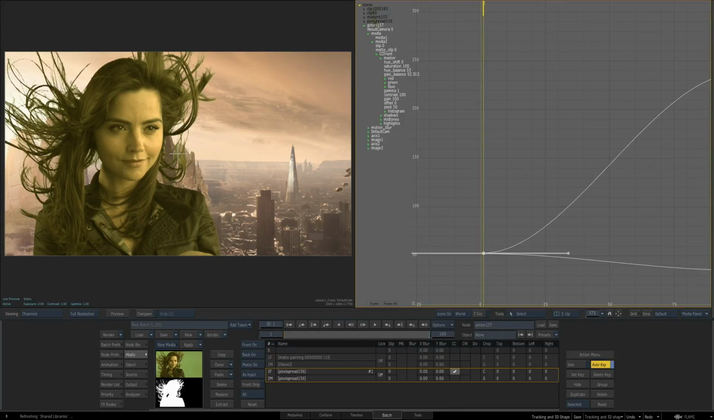So here we can see our other objects inside of Batch. Here's our action, and here's the animation that we've just put onto the color corrector inside of that action. So lots of good changes to the media list, optimization in pipeline and rendering, as well as some enhanced functionality when it comes to animation and the way that we work with those tools.